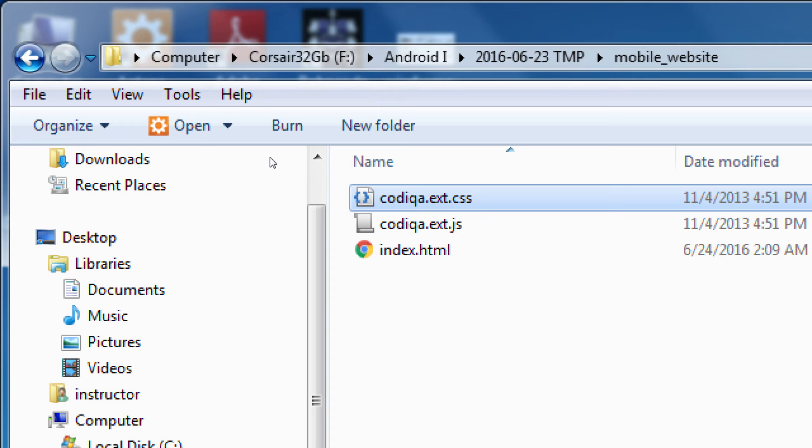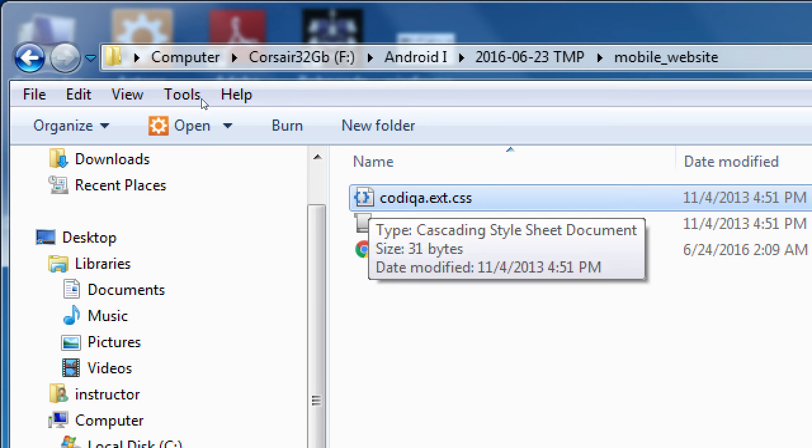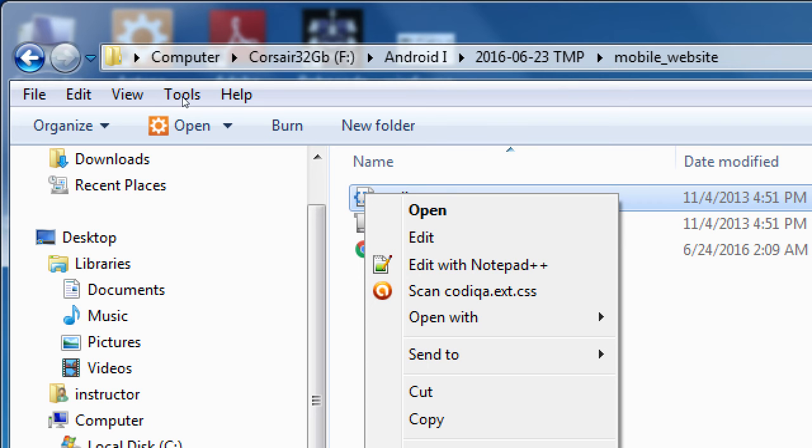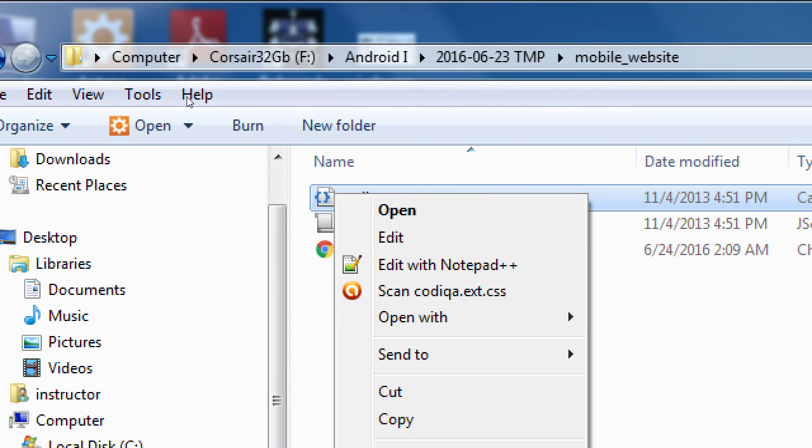Now we've got a separate file to deal with. That was one of the cons, one of the negatives of doing this externally. Remember, we've got inline, embedded, and external JavaScript or CSS. This is now external. Now we need to keep track of which one we are working with. I want to open Codica external.css in Notepad++. Right-click it, and because we've got Notepad++ installed, it's right there. We could open Notepad++ first, and then go to File, Open, and find this file. Sure. Or the file's right there, so I'll right-click it, edit with Notepad++.